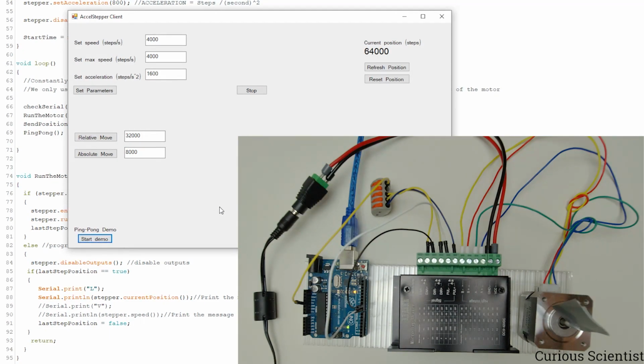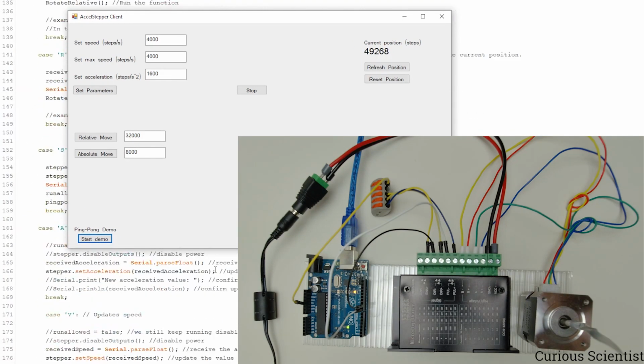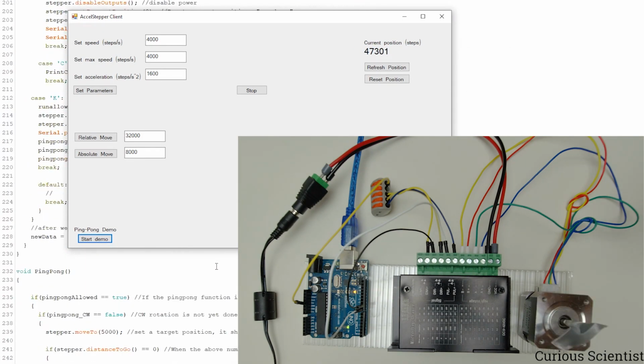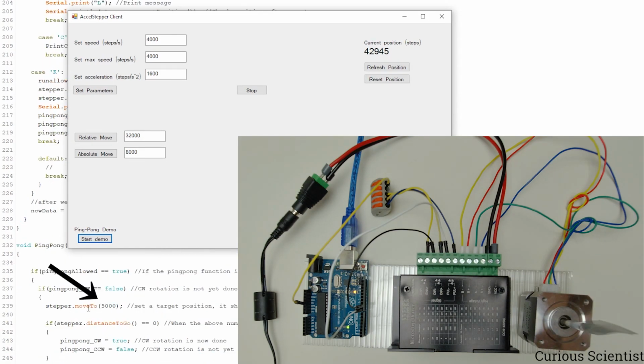So let's start. Now we go in this direction, counterclockwise. And now this thing will go back to 5,000 first, because that's how we wrote the code, if you remember. This is not the real part of the ping pong function. Here you see that it has to move absolutely to 5,000. So now we are moving down to 5,000, so that's why it is moving counterclockwise.